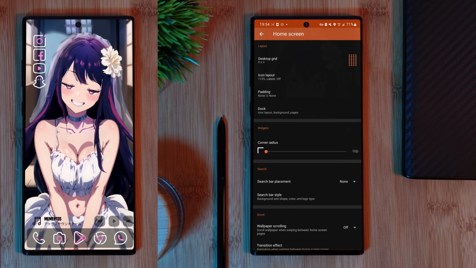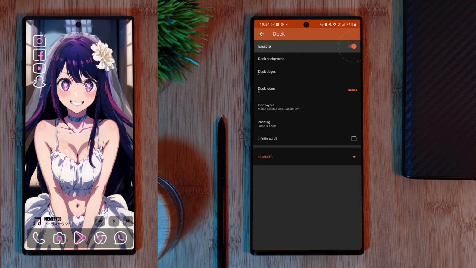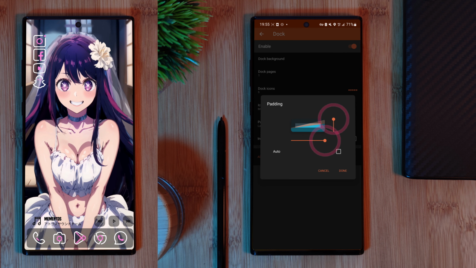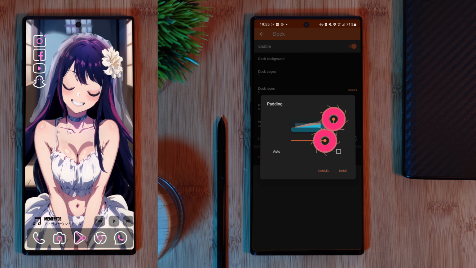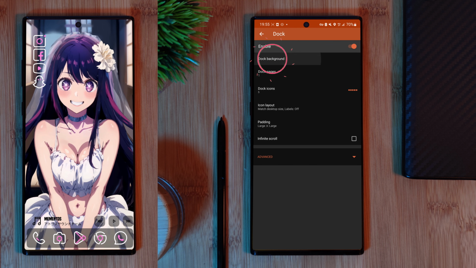And finally, let's look at that custom dock. Here, make sure to first enable it, and for the padding option, we want to max out both of the sliders here. So now that that's sorted, we can finally add in a dock background.